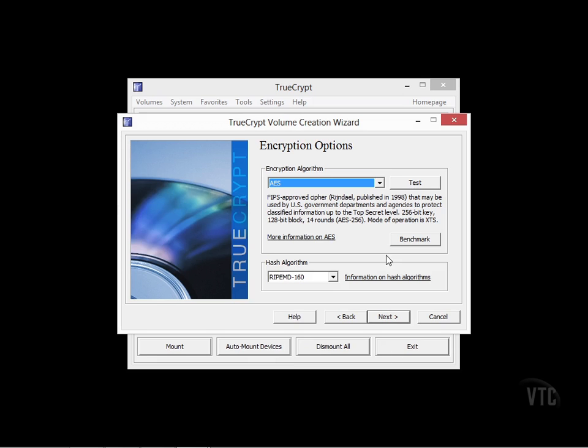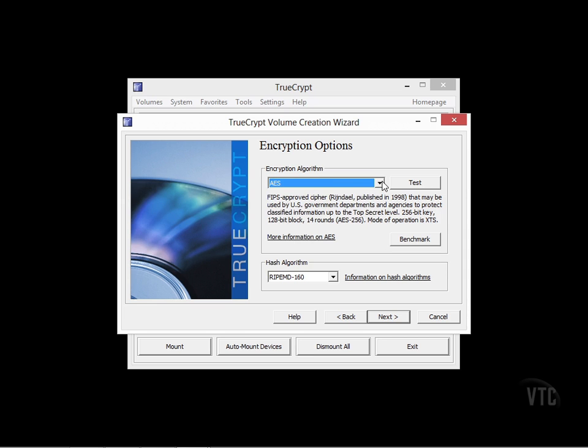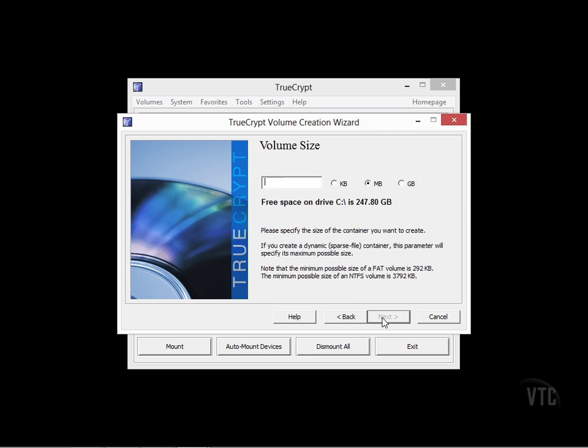So we say Next. We can select an algorithm, and you can select from many of them. I'm going to select AES because it's very strong. You can also select certain hash algorithms. I'm going to go with 512. It's stronger. Click Next. And how big do I want this to be? I'm just going to say 5 meg just for an example here. And you can select kilobytes or gigabytes, obviously.